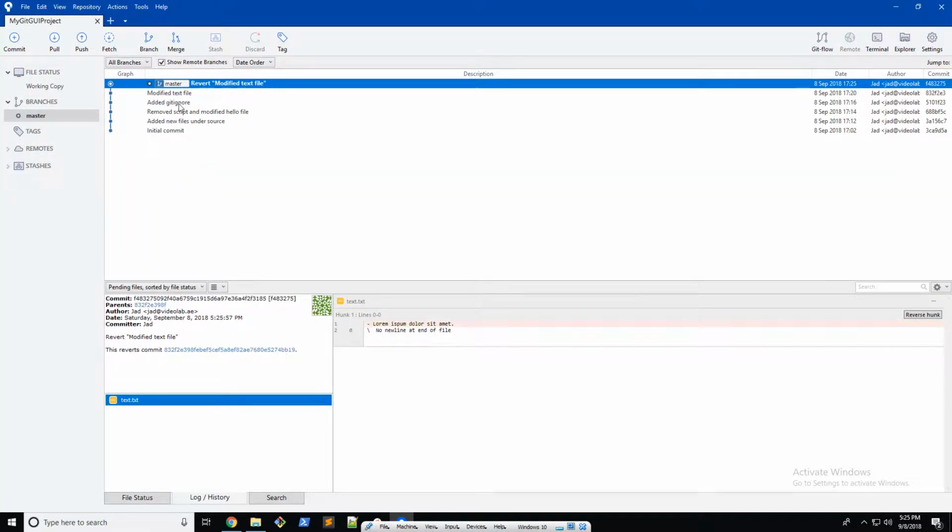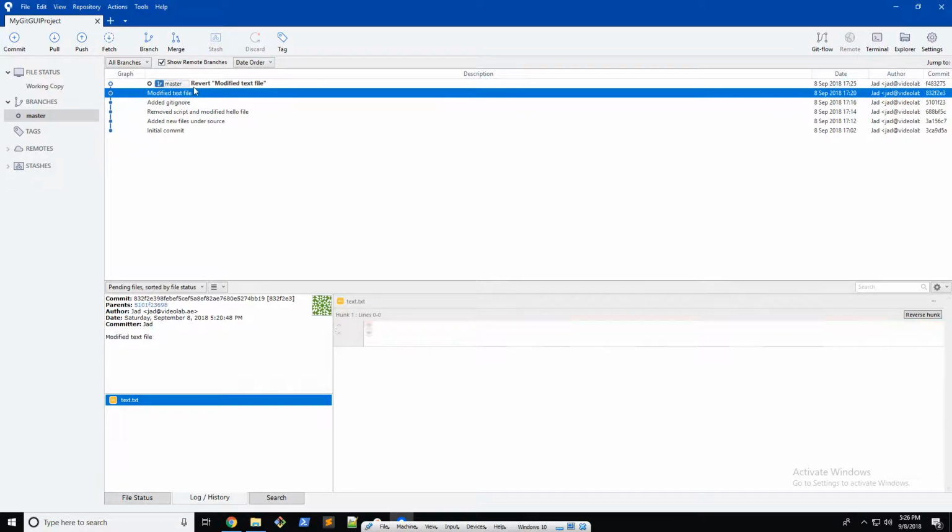And now you can see it says revert modified text file. So you can see that all of the changes have now been reverted. And under here, we can actually see what has been changed. So it looks, it's a really nice feature that I like. So there we go. Now, what if I say, okay, this is getting a little bit cluttered.